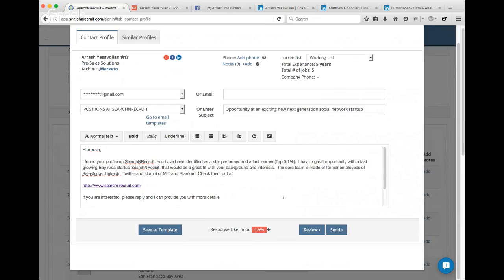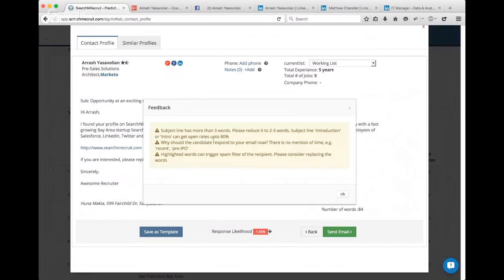You can also ask for recommendations when you hit this review button here. The system will give you some feedback in terms of how you can improve the email. It says the subject line should not be more than 3 words. Typically, if the subject line goes down to 3 words, or in the case of "intro" or "introduction", sometimes we have seen up to 80% open rate with just that one subject line. So if you want to use "introduction", that could be something you want to try.